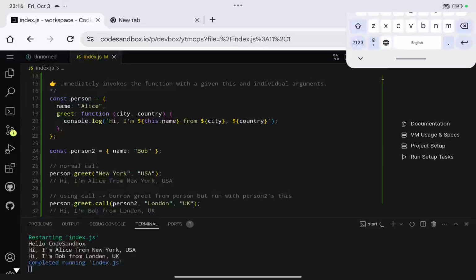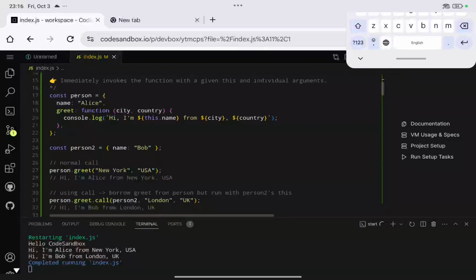First we have a small object in line number 17. We created an object person which contains two keys, name and greet. Name contains Alice and greet contains a function. That function has parameters city and country. In the console log, we are printing hi I am, this dot name. So this dot name is a dynamic value, city is also dynamic, country is also dynamic.